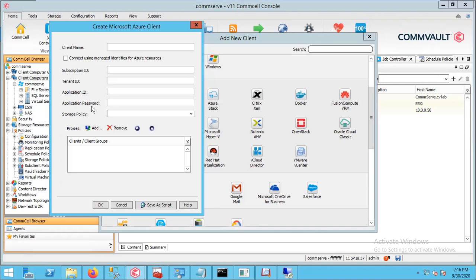Now what is the application ID and application password? Since Commvault will be working as a third party application for Azure, I need to provide access to my Azure to Commvault. Commvault should be able to access my Azure environment, so I have to provide some username and password. Commvault has to authenticate to the Azure environment, and that is actually done using the application ID and application password.